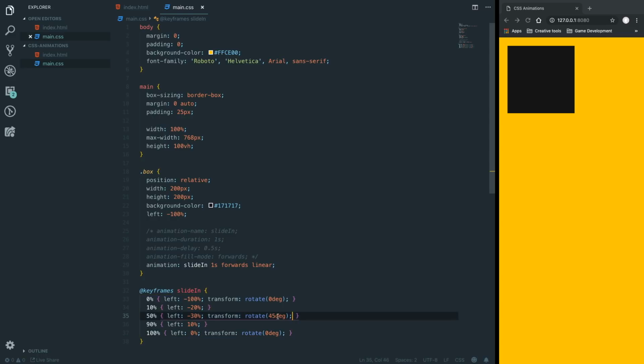So not only transform rotate, we could say translate on the y-axis, and we can say move it 100 pixels down.